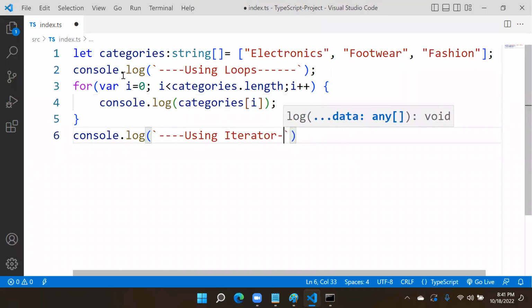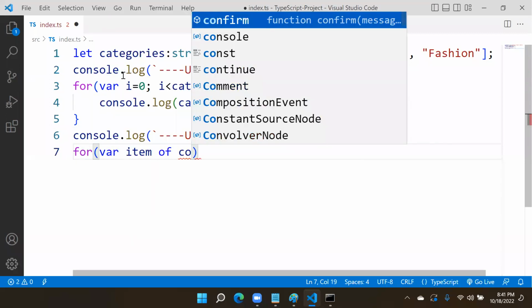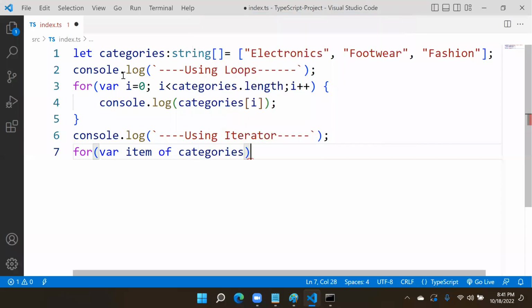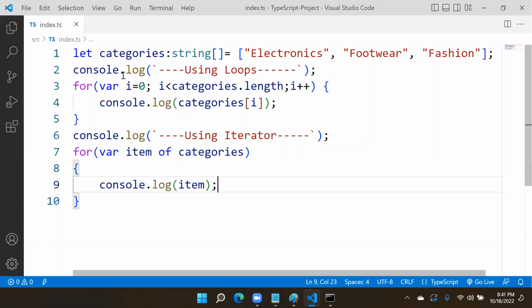Iterator is a very simple concept here. Simple for where item of categories. That means we are reading every item from categories and console.log item. Print that item. That's it. No initialization, no condition, no counter, nothing. It knows where to start. It knows where to stop. It knows how to proceed. Internally, it manages everything. These are iterators.